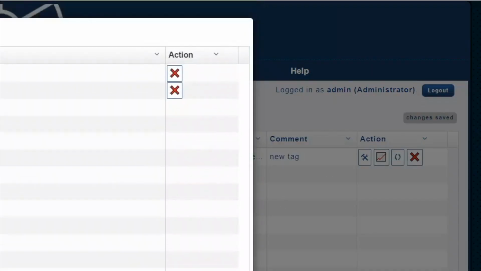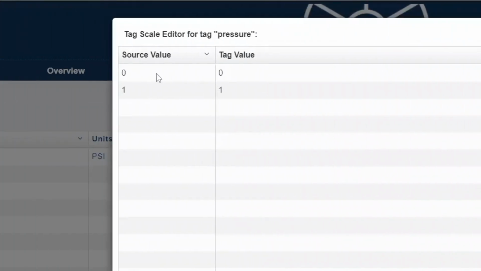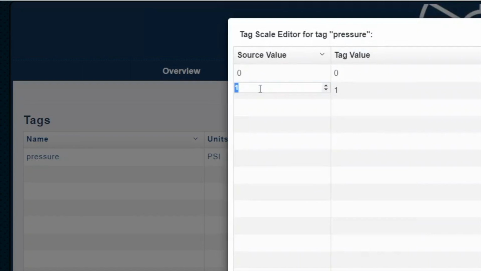Next, you can click on the Scale button over here. A dialog box will appear with a chart. For this demonstration, we'll leave the first row as 0 equals 0, but we'll change the second row to 10 equals 10. You can also scale it. For example, we can write 4095 as if it's a raw value, and then keep the tag value as 10.